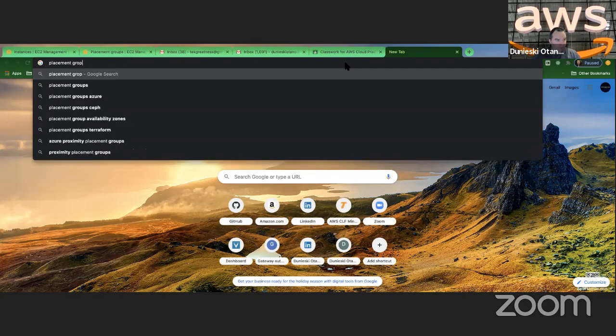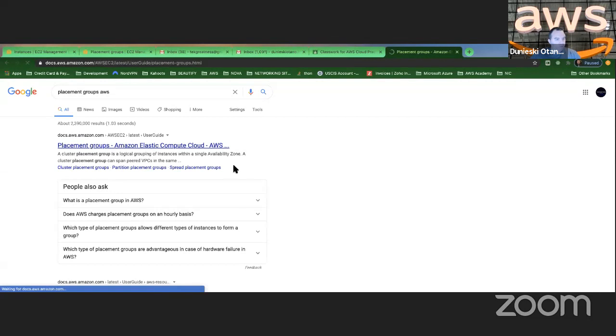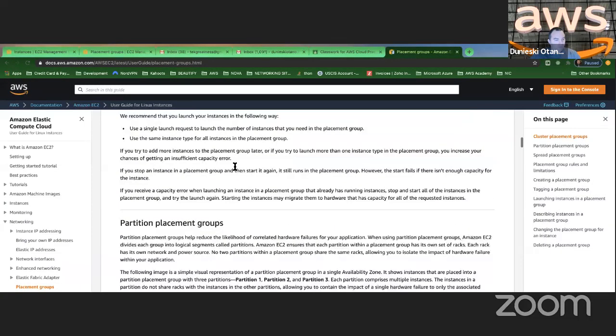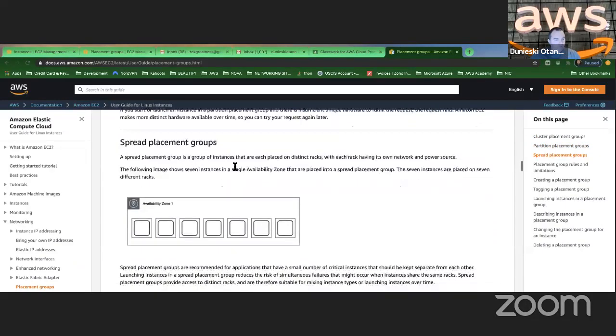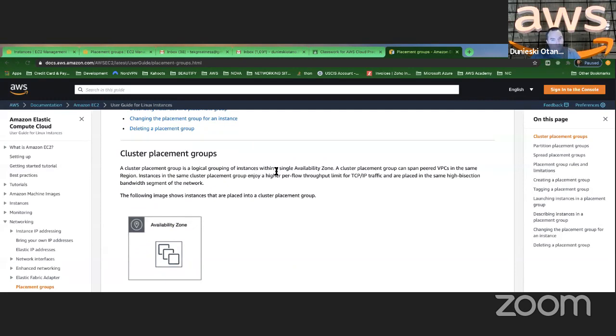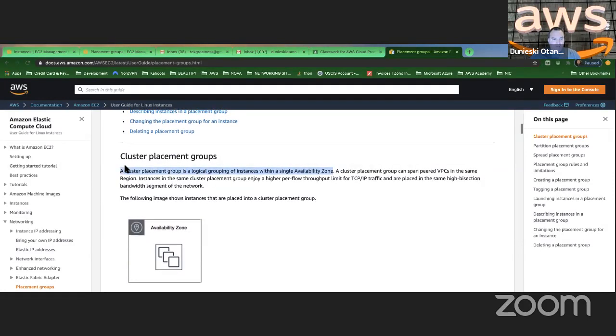it's going to tell me the 3 types of placement groups. So I have cluster, partition, and spread. Cluster is a logical grouping of instances within a single availability zone. So that's not highly available at all. But some people don't care whether their instances are highly available or not. So when availability is not a problem, you can use cluster.